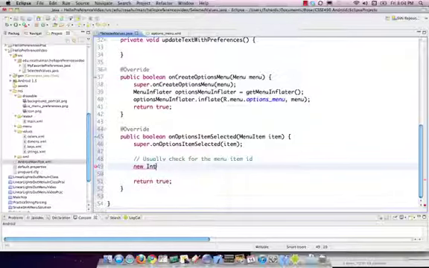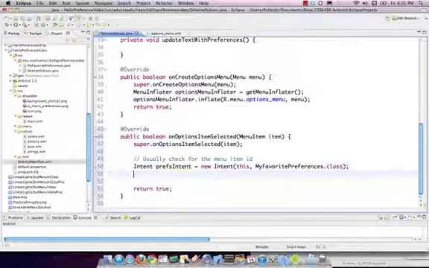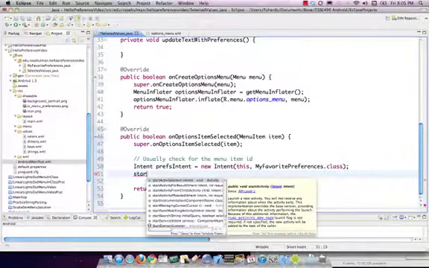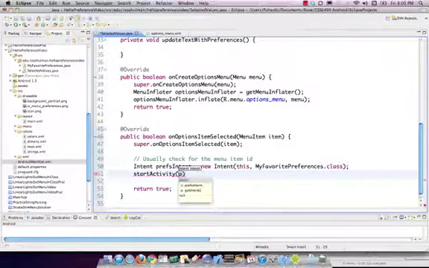And I'm just going to create a new intent. This intent will be called the prefs intent. And an intent needs the context followed by the class that you're going to launch. Once you make an intent, that's all well and good, but nothing actually happens until you start activity. You can either start activity or start activity for result. We're just going to use plain old start activity.